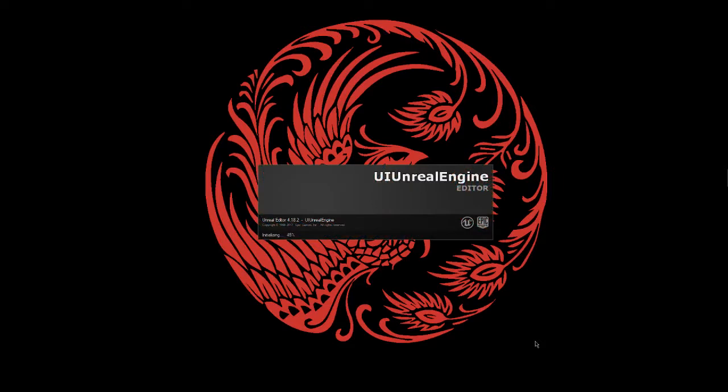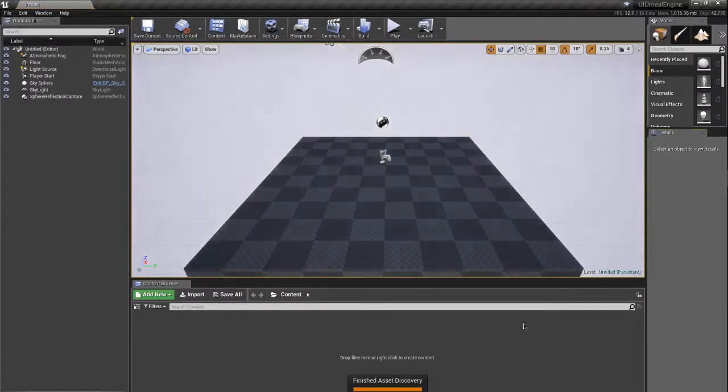Initializing once again. And I'm pretty sure if I had more RAM in this system, it would load even faster. And if I also installed it on my SSD. Alright, there we go. So this is what a blank project in Unreal looks like.